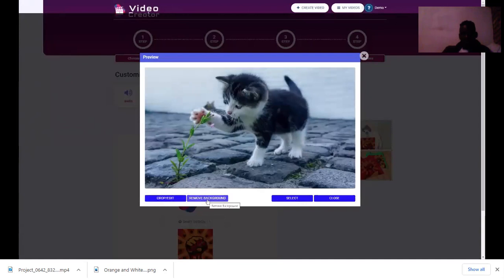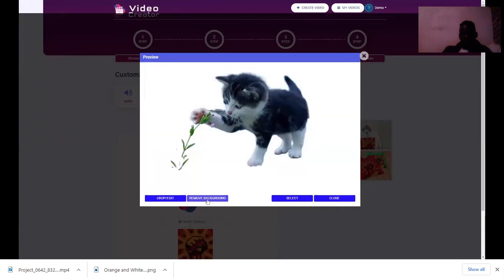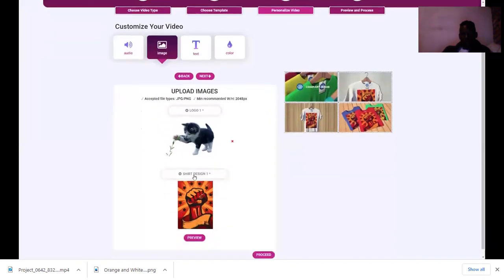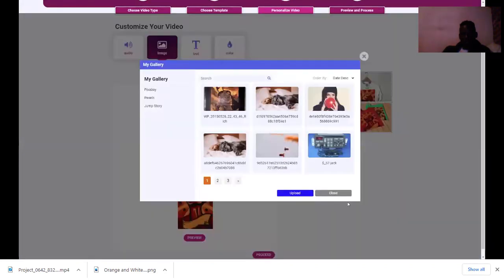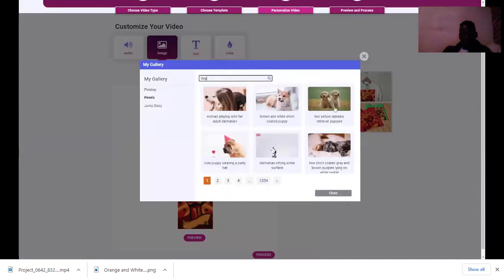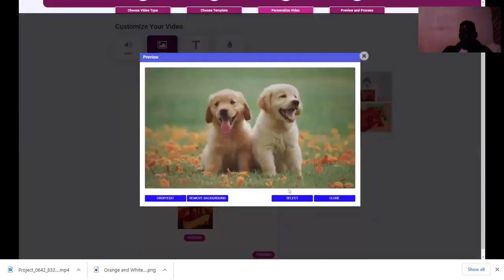Using this option, background, takes it all away automatically. Select this. We have our cat logo and the shirt design. Pexels this time. Dog. This on our t-shirt.